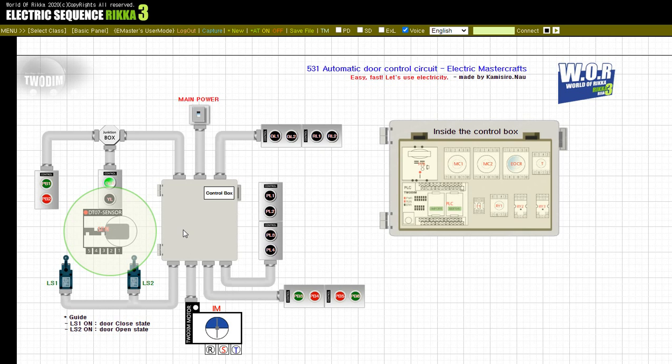Press the button. PB2. Release the button. PB2. Input on. LS1. Input off. LS1. Overcurrent relay trip generation. Overcurrent relay trip release.